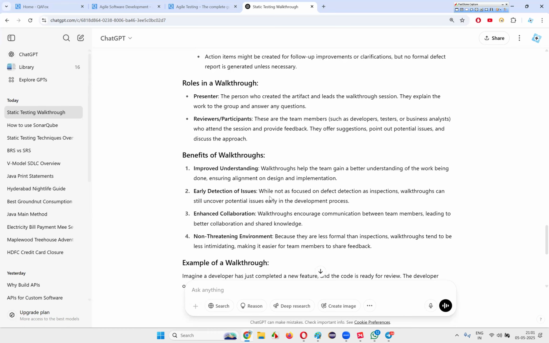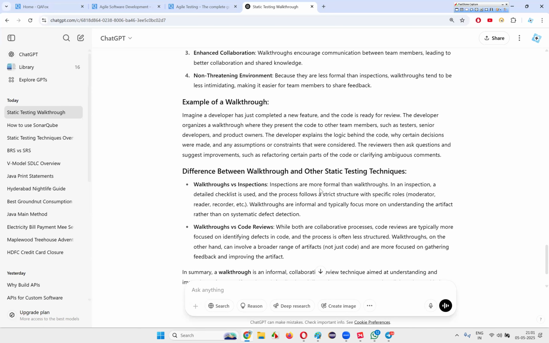Let's say. So this is one way of walkthrough, right? Whatever I have done with my family members, creating a painting and getting that painting reviewed by my family members in an informal way, that is called a walkthrough.